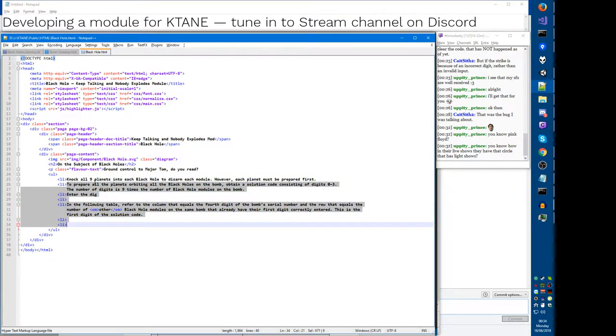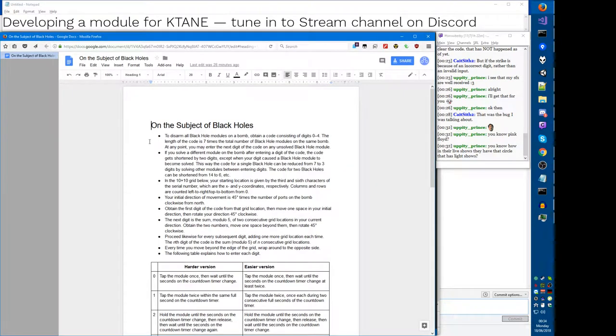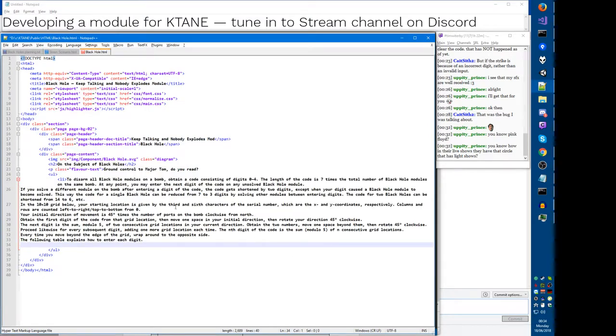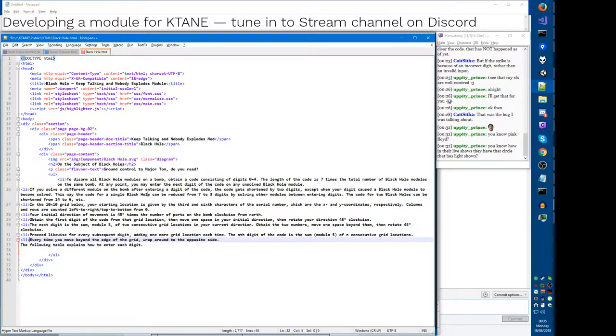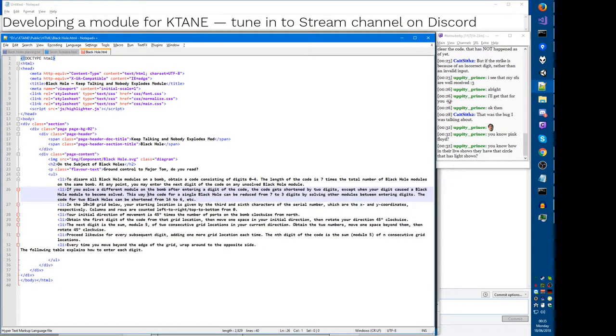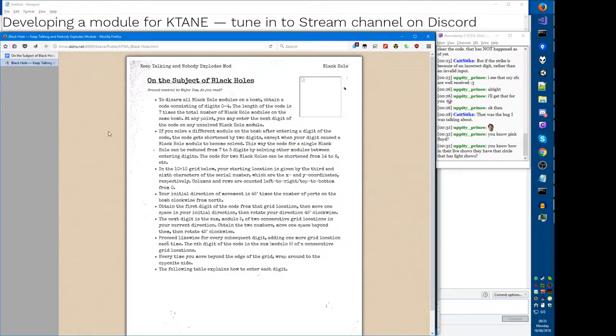Right, let's get rid of this. I did already have this idea with the fourth and seventh digit of the serial number. Right, okay. Well, anyway. So here we go. On the subject of black holes. Let's copy all of this text. And then at the beginning of each of these lines, we put li. And then we indent all of that. And okay. And then we're going to take a look at what this looks like. There we go.